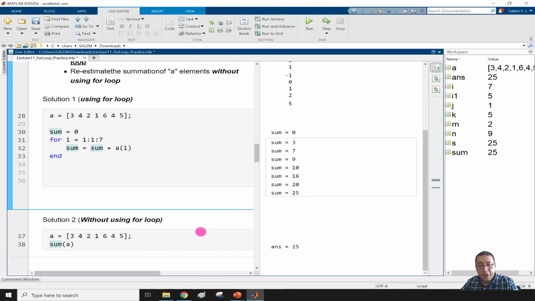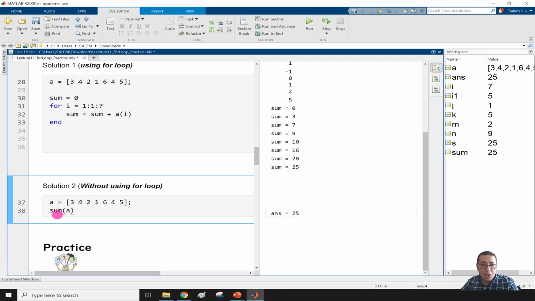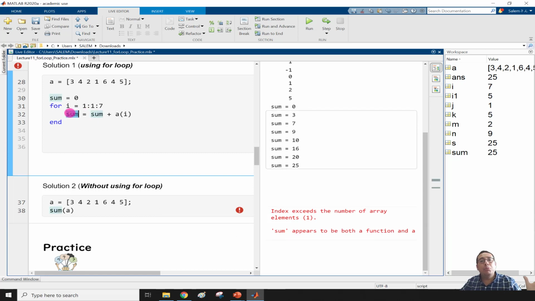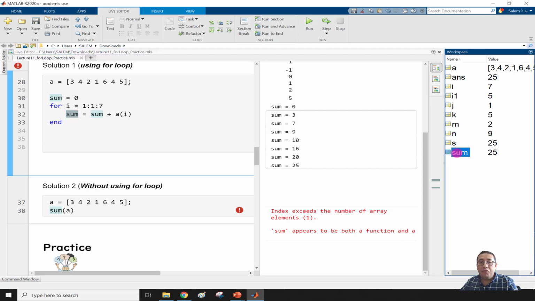to 25. But if we try to run this section now, which is sum of a, and then run the section, it will say this is an error. The reason for that error is we used the function sum as a variable sum. If we check our workspace now, we have a variable called sum. And if we have a variable called sum, we can't use the function called sum. So this is the error reason.